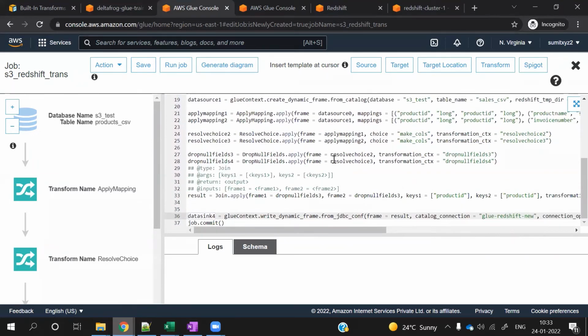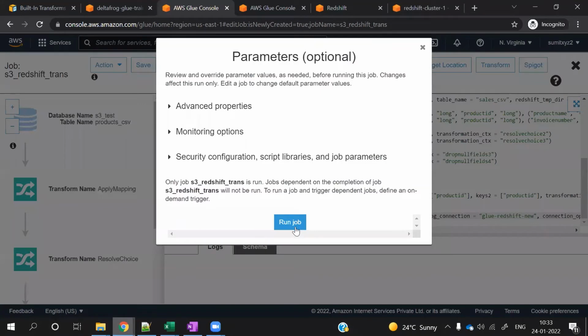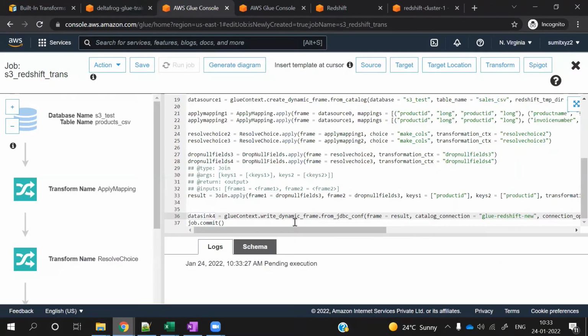And this is just a small transformation, like we're just joining, and I will show you, if you want to select some particular column, how to do that. So first let me run this job. We'll save this one and we'll run this job. It will take some time because internally it will spin up a Spark cluster and submit this job. We will wait for that.